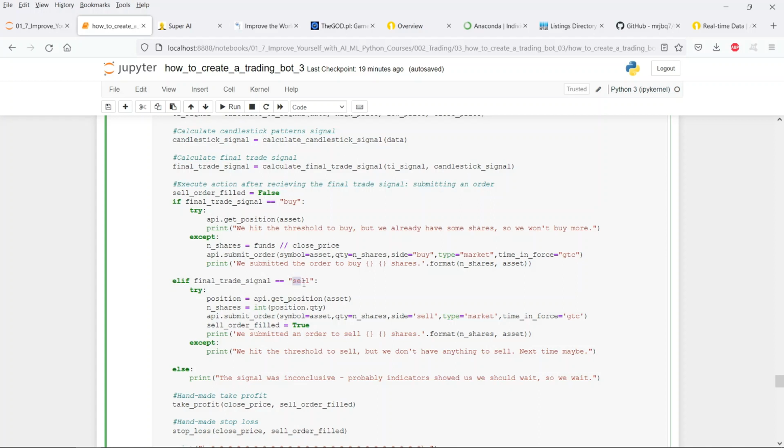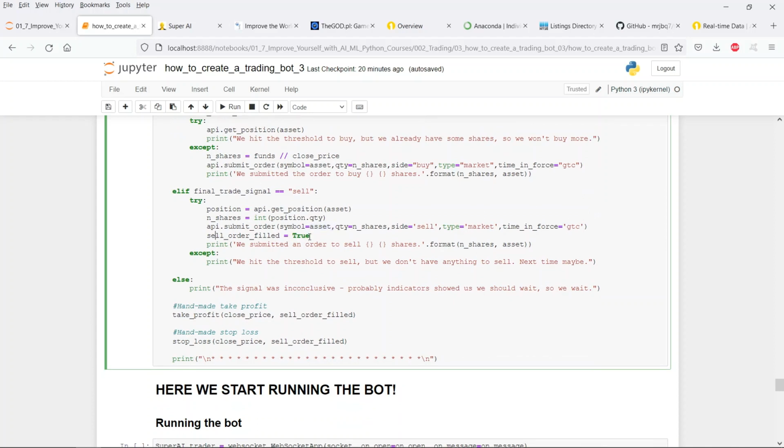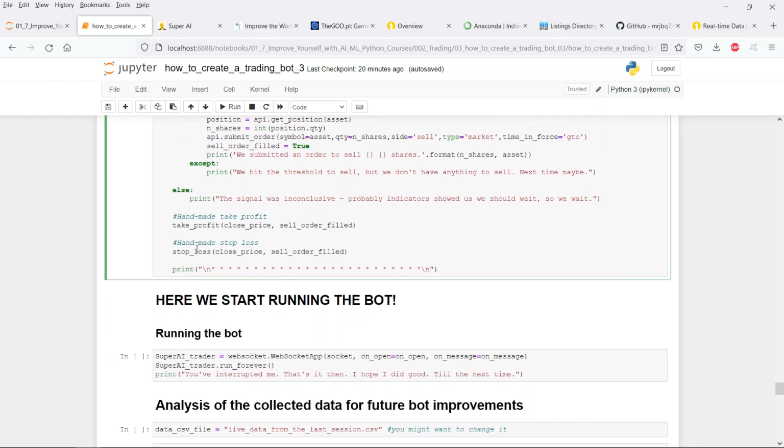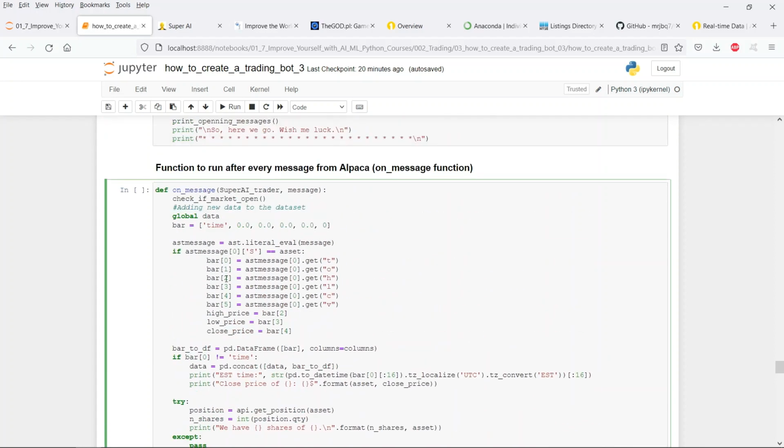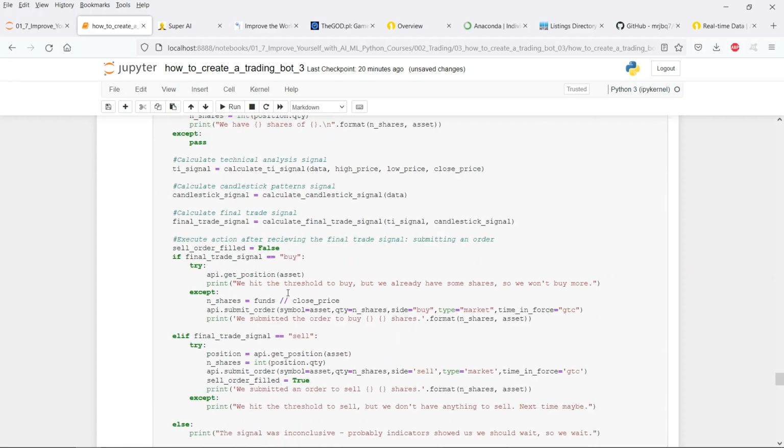If we get a signal to sell, we check how many shares we have and sell all of them for the market price. We also set the sell order filled variable to true, so we don't use take profit or stop loss functions, even if there is a delay in actual transaction. And we go to these two functions and check for the sell order filled argument. If we didn't submit an order to sell during this cycle, the bot will calculate if we should sell anyway to either take profit or stop loss. And that's it. Now we run this function and we have all we need to start running our bot.